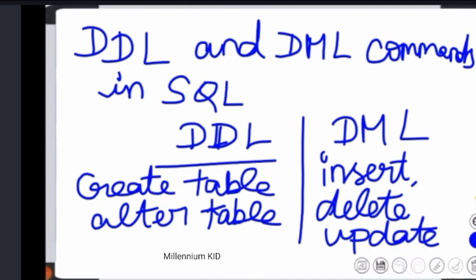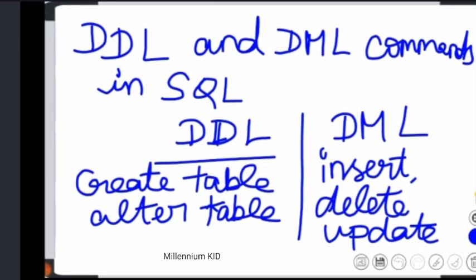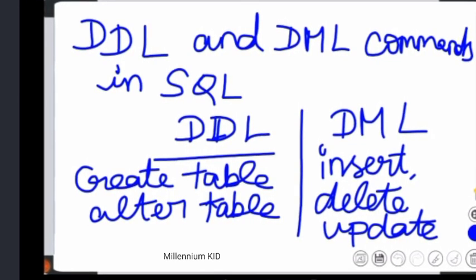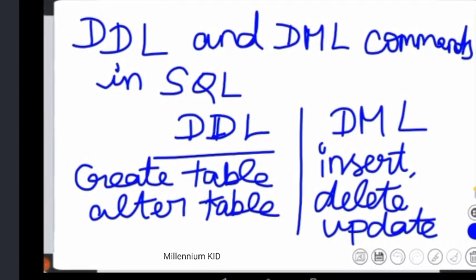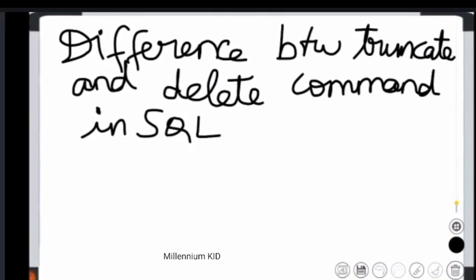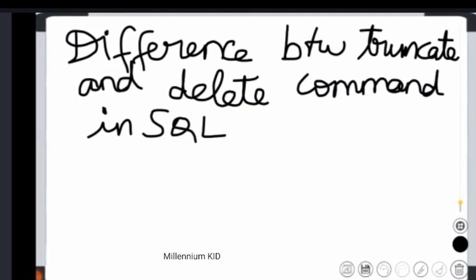So this is more than enough, you can just explain what is DDL and DML. But if you want, you can also write your own query and show it to them. And the next important question is the difference between truncate and delete commands in SQL.